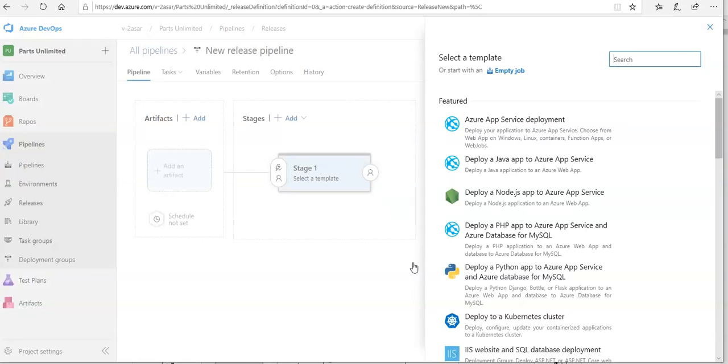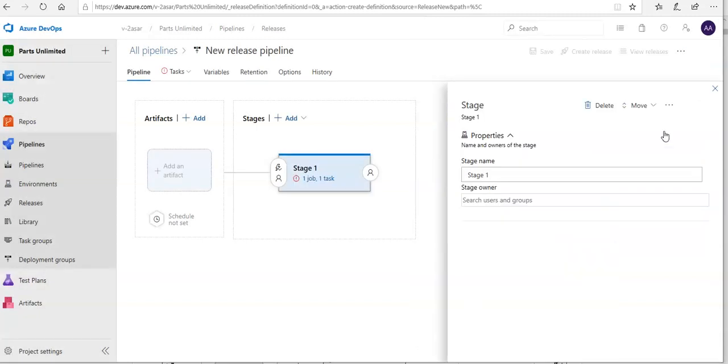There are many starting templates to choose from, or you can even begin with an empty process template. In this case, we'll select the Azure App Service Deployment template, so we are doing the deployment on one of the Azure App Services. I'm going to click on Apply. I'm going to rename it to QA, because one would be for QA and one would be for prod.